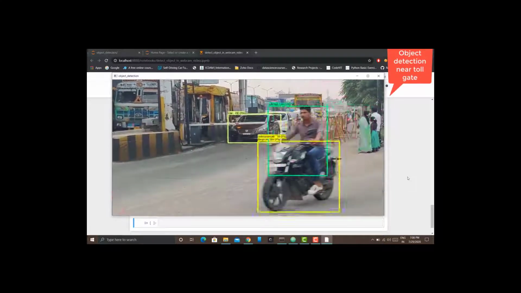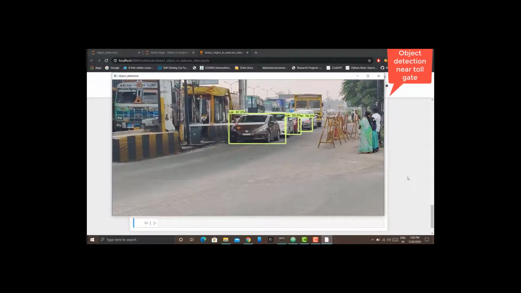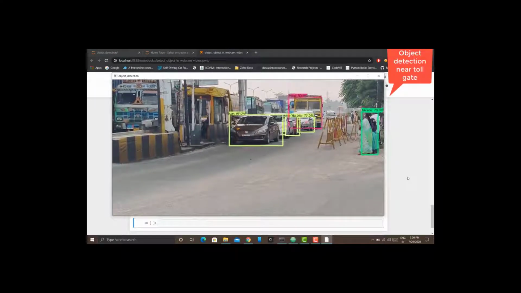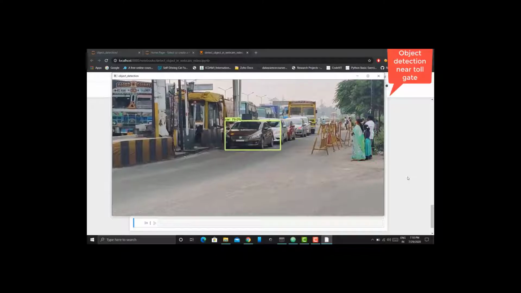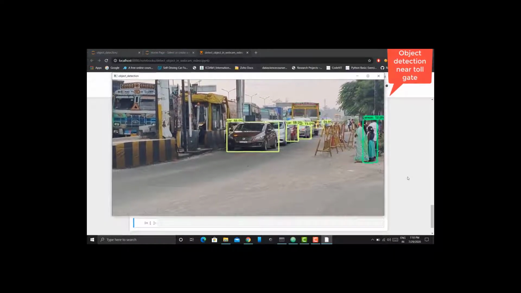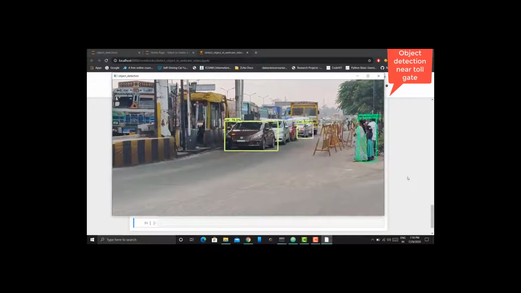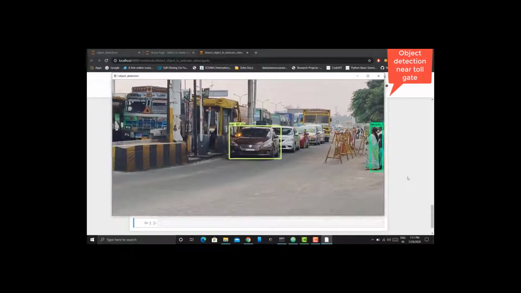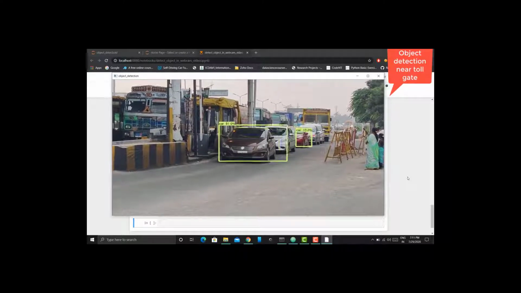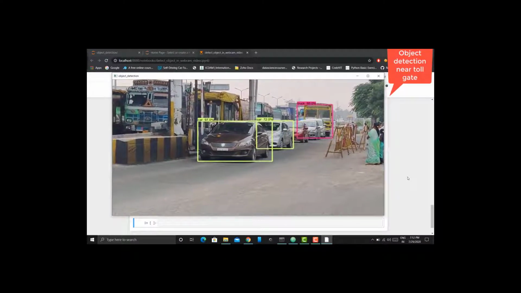Hello everybody, my name is Prashikd and in this video I am going to discuss object detection technique. As you can see, I am running a video which can detect different kinds of objects such as car, person, truck and everything. In this video we are going to discuss how we can train on images and make a model which can detect different kinds of objects.